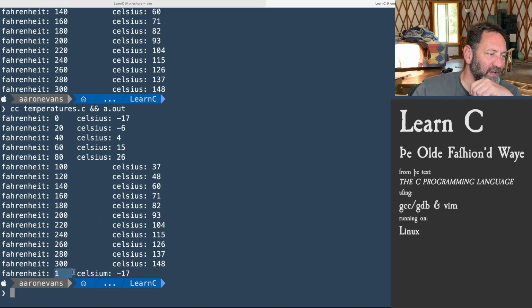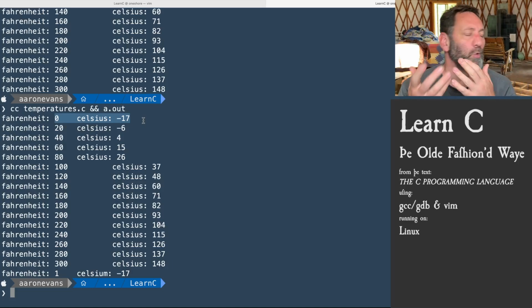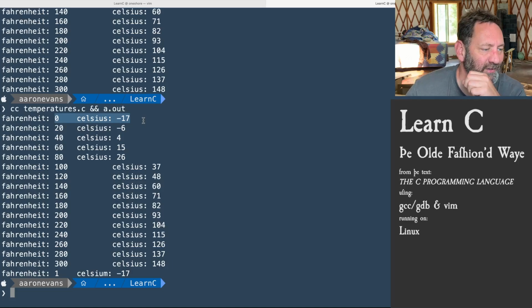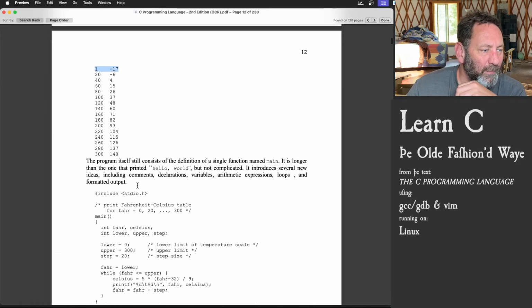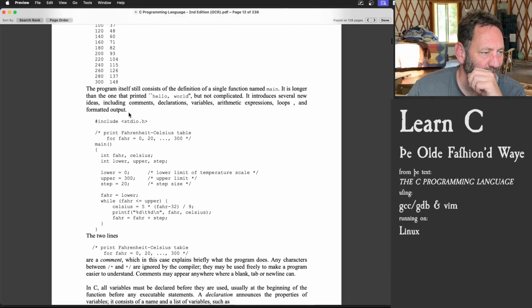It is actually 9/5 different. Or 5/9, I should say. So a little bit more than half a degree difference. And so Fahrenheit 1 is still -17. So that's not wrong, but we're not expecting 1 to be our output here. We're expecting 0 to be our output.